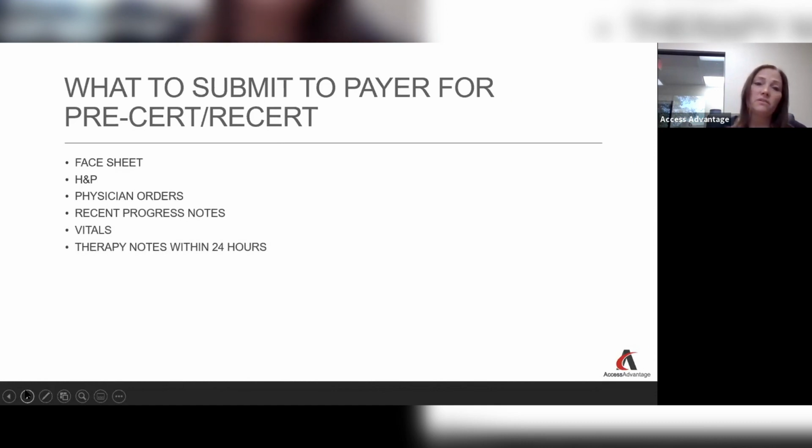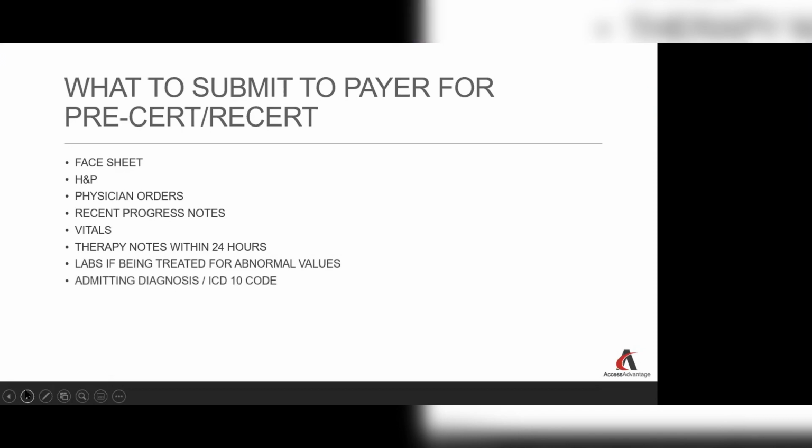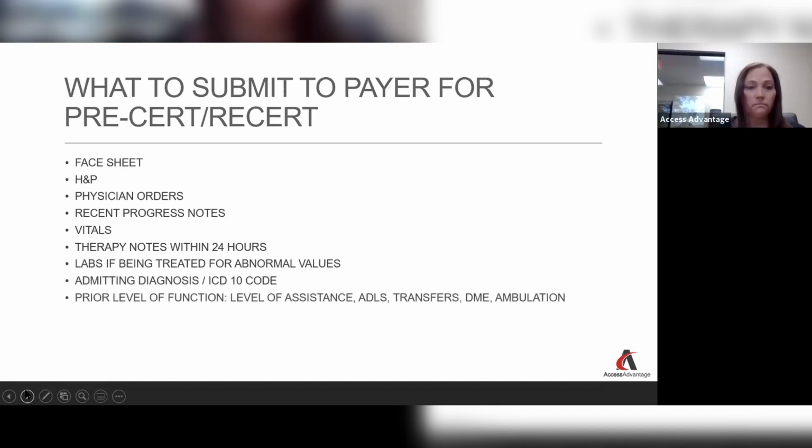And it's important to make sure that those are within 24 to 48 hours, within 24 hours, if at all possible, so they can get the most recent snapshot of what's going on with the patient. Any labs, if they're being treated for abnormal values, and admitting diagnosis or ICD-10 code.